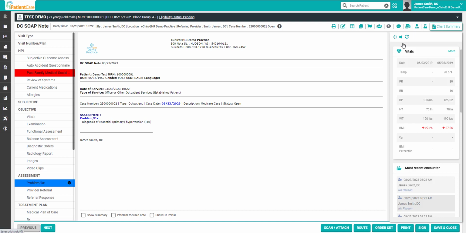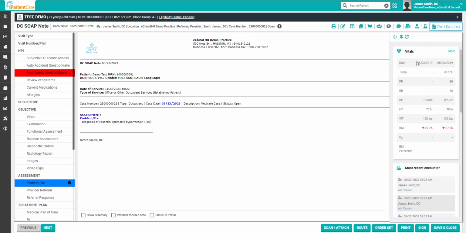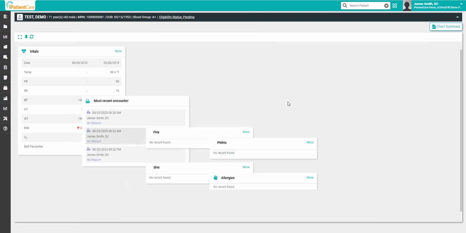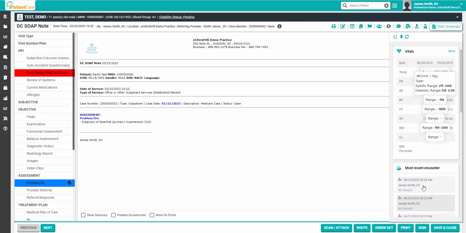If you would like to remove it while you're in the note, to give yourself a little more real estate, you can simply click on this little tack and it's gone. If you want it to return again, you will select that CPR icon and it brings it back. And in the event you wanted to open it up to see all of them in one view, you could just select that little square that opens that up and then closes it back down.